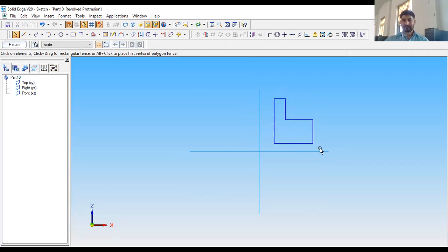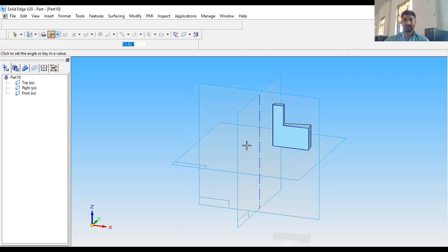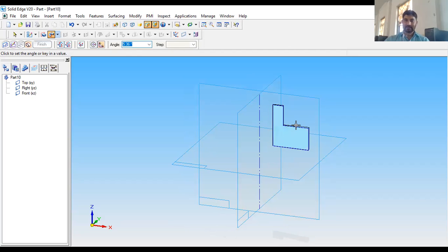Here, this is the closed sketch profile, and you have to define the axis of revolution for this sketch, which has to be revolved. So I'll select the axis of revolution command and click this reference line. Now this section will be revolved about this axis and it will add the material. Click on the return command. See here, the material is being added by revolving this section about this axis.